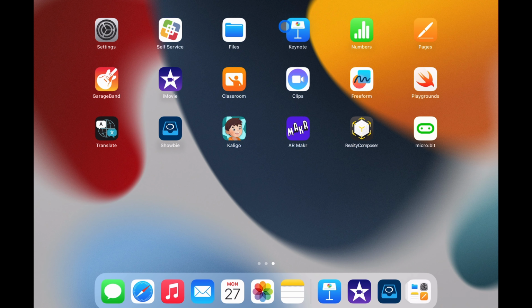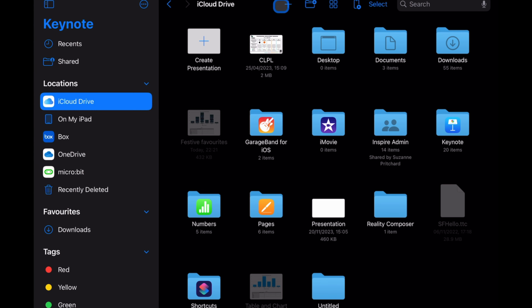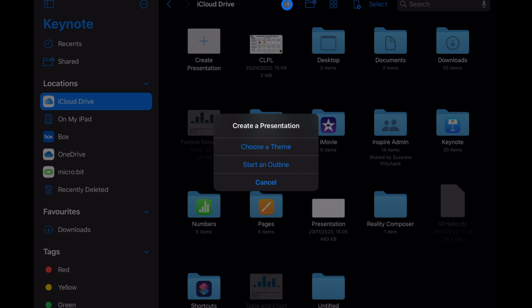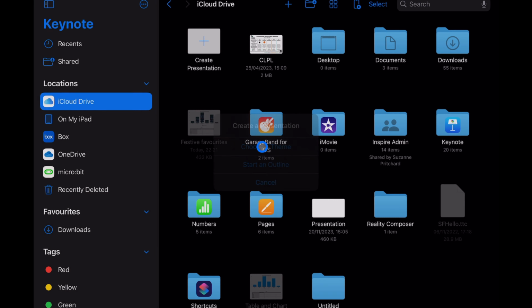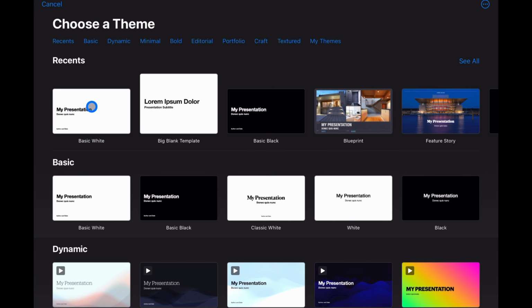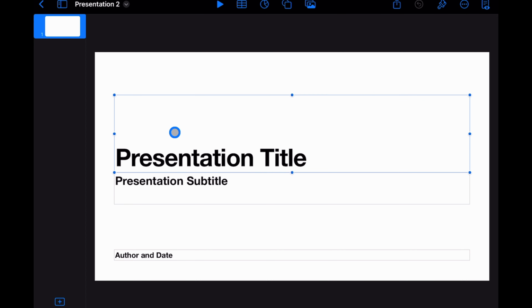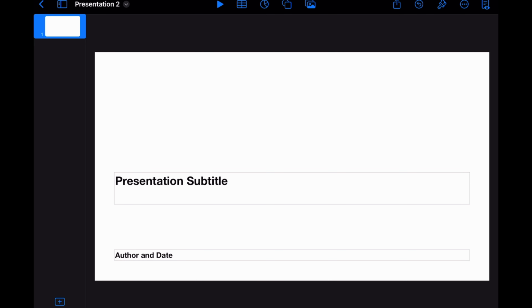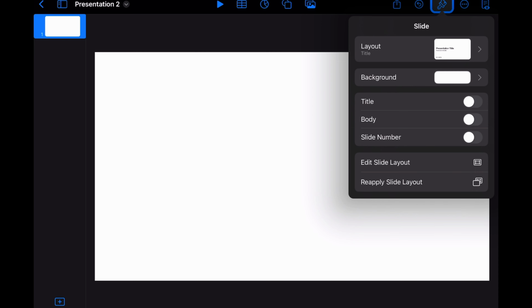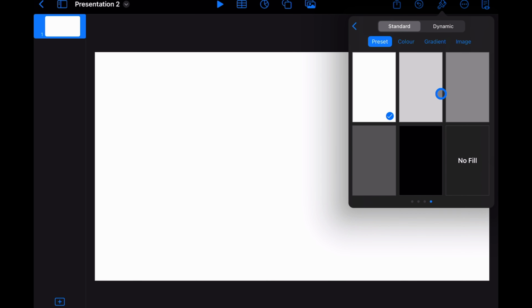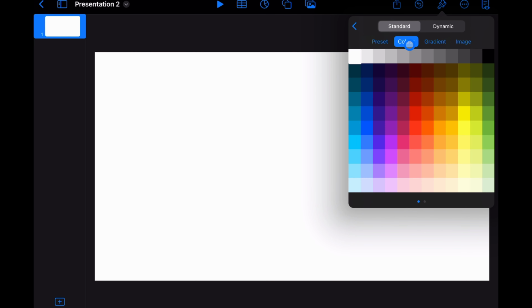Today we're going to use the Keynote app, and we're going to press the blue plus at the top, choose a theme, that's the top one of the blue writing, choose a basic white, and then we're going to delete all these text boxes by tapping on them and then pressing the red delete button, the one that starts with a D.